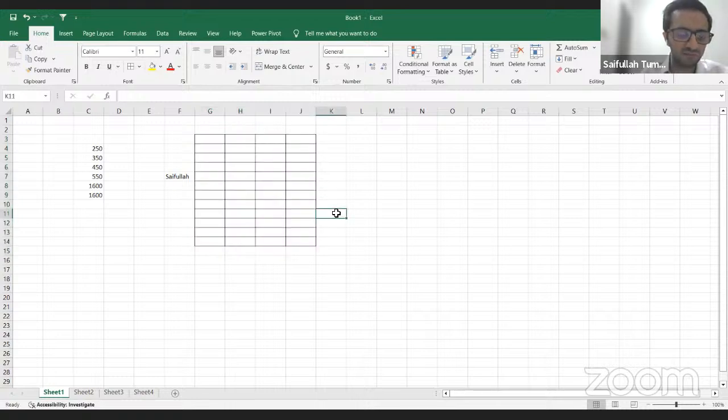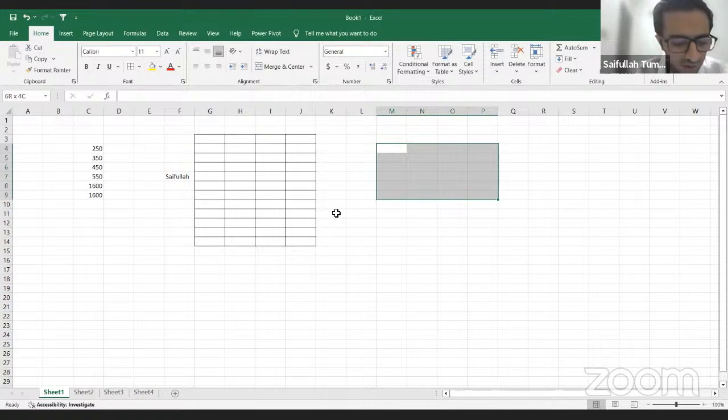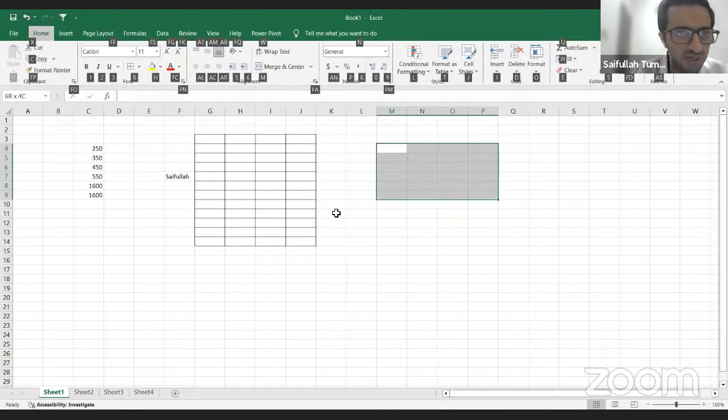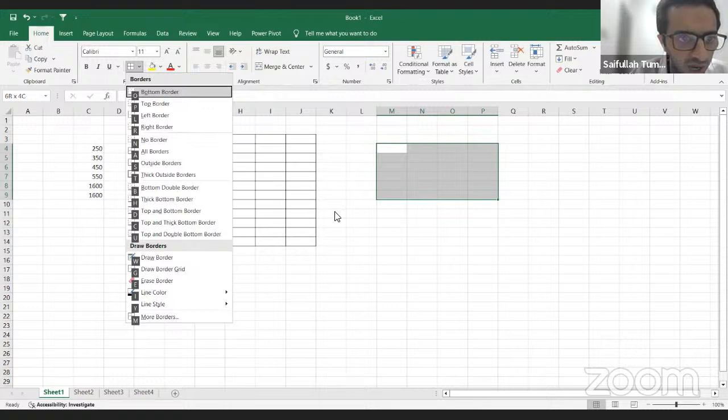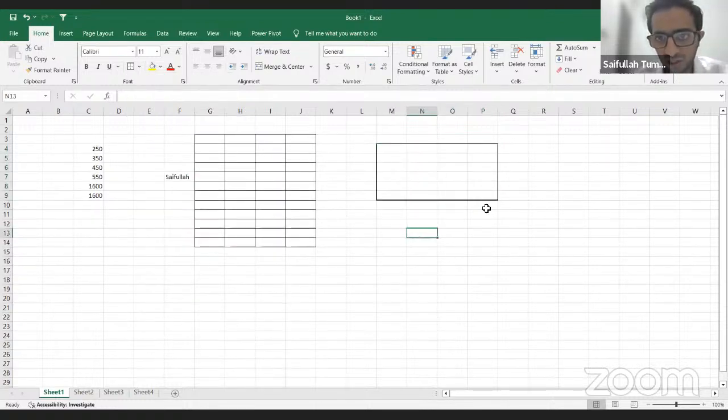You can see this. If I want another border, for example a thick border, I will select an area, press Alt, H, B, and then for thick borders we press T. Now you can see a thick border is appearing.